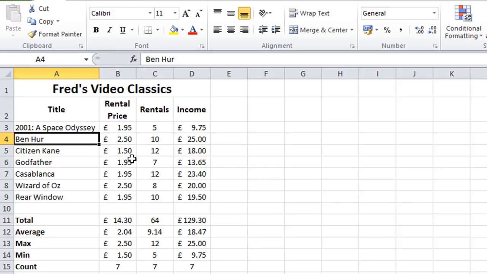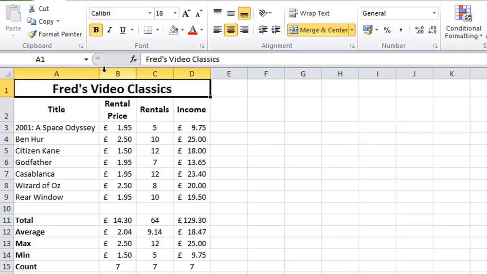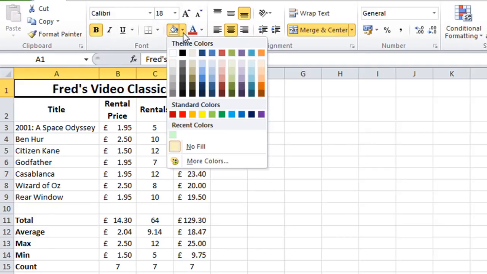The next stage in formatting the spreadsheet is to apply a bit of colour. So if I click into cell A1, and to apply the background colour, I simply click on the drop down arrow next to the fill colour tool, and as I move the mouse over the colours, again you will see that Excel instantly updates the spreadsheet to give me a preview of the colour.